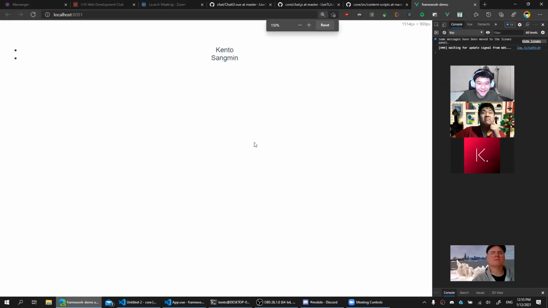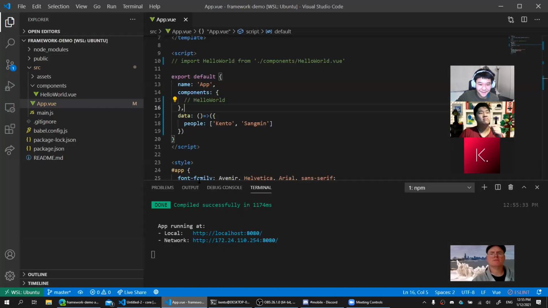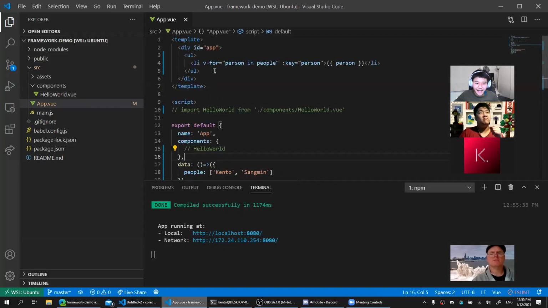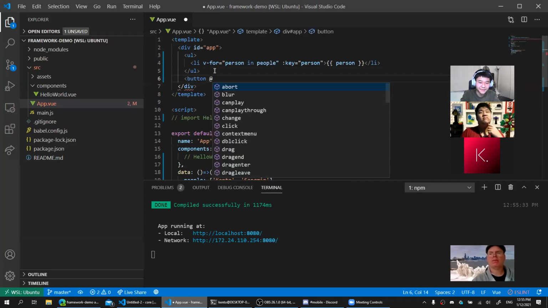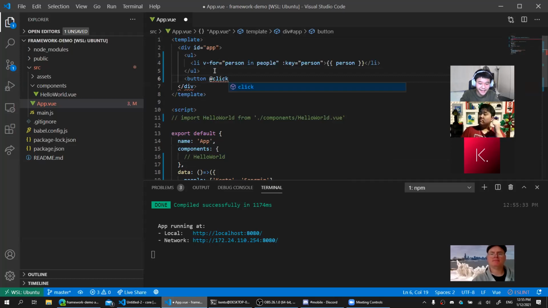So that's epic. All right, so let's say we want to add a button at the bottom. Button, and then on click. When the button is clicked, let's say we want to add, I'm just going to add, I don't know, add user, let's say Rishi.